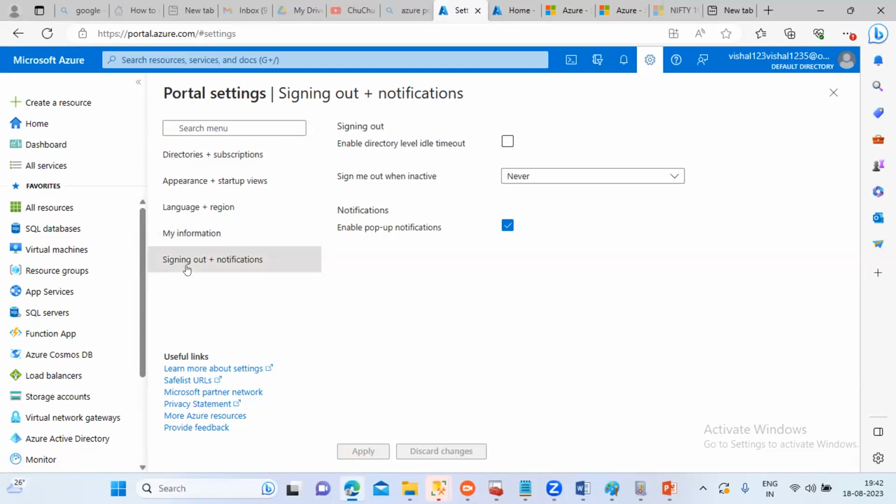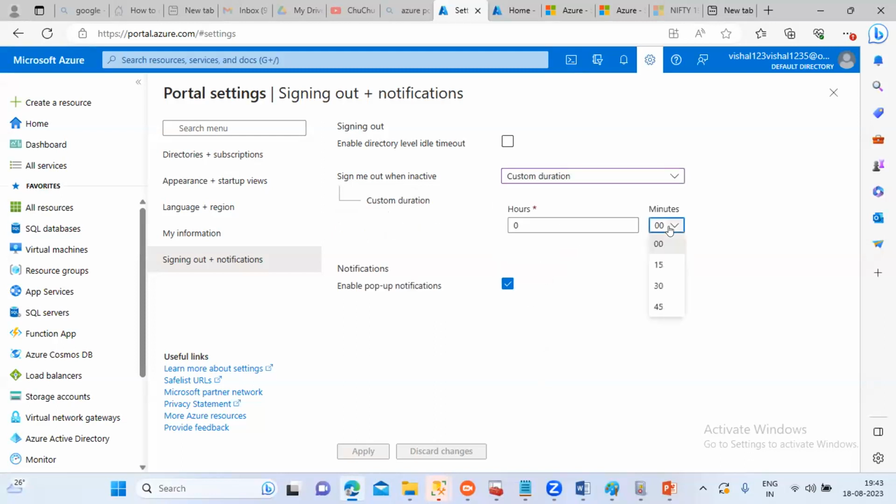All right. And sign out notification. What is this sign out notification exactly? When you keep your system or your portal idle for hours, if I don't touch this Azure portal for the next 15 or 20 minutes, it should get auto signed out. That type of option I can choose. Sign me out when inactive. By default it could be never, but the best recommendation is to keep it at least 10 minutes or 20 minutes.